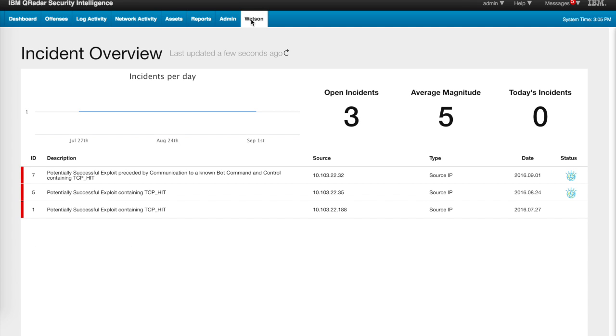Clicking over to the Watson tab, I'm presented with a view that shows the open offenses that are in my box and allows me to begin investigation on those offenses by the QRadar Advisor, or view offenses that have already been investigated and what their investigation showed.